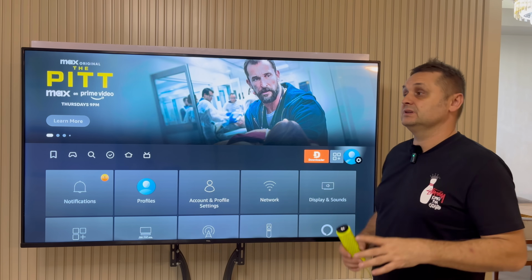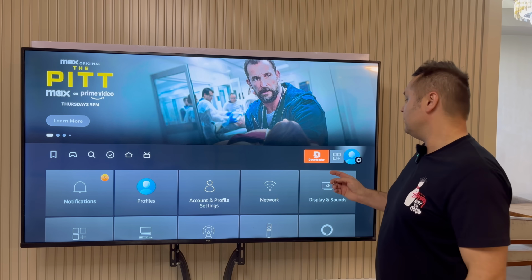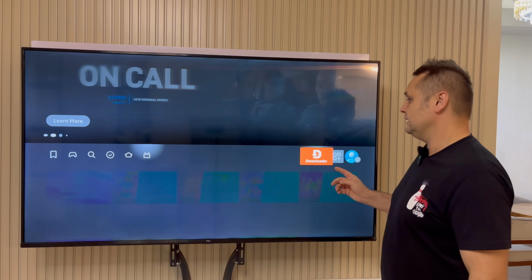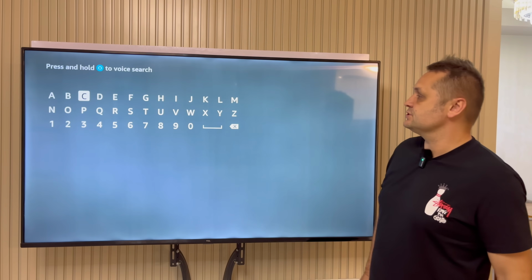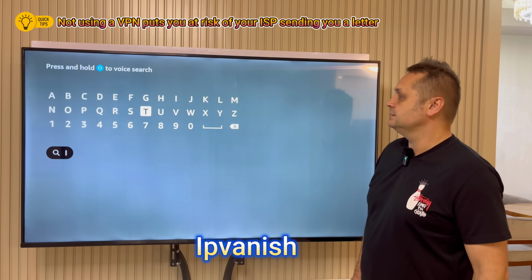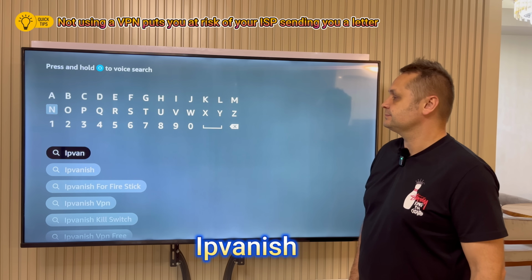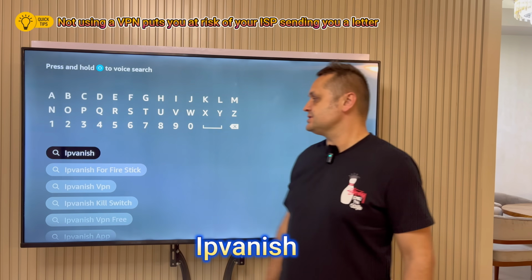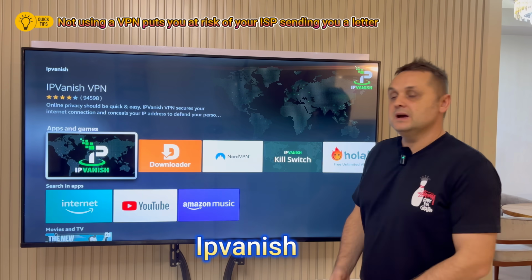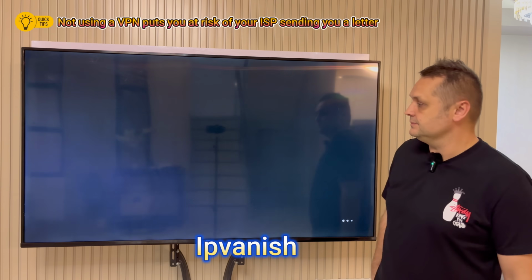Okay, now we've enabled the installation of third-party add-ons with the developer options, okay? Now, another thing that we have to do is go to Find, and I'll explain everything in detail. Go to Search, and in here, just type in IP Vanish, just like that. Type in IP Vanish and search for it. You'll see that it is a black, white, green icon. Click on that icon.